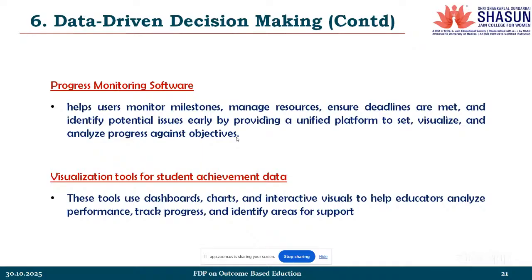Okay, some may be repeating. Some tools may be used for data-driven decision making as well as in category 5. Not only a specific tool may satisfy only one requirement. If you take a tool, it may fulfill the requirements of 2 to 3 jobs.